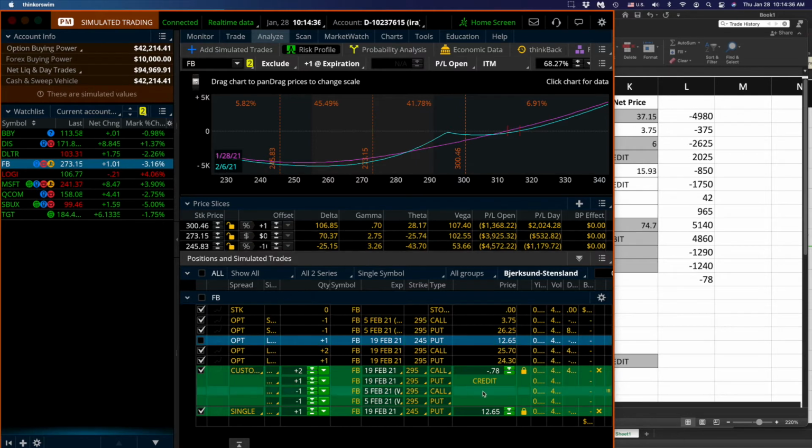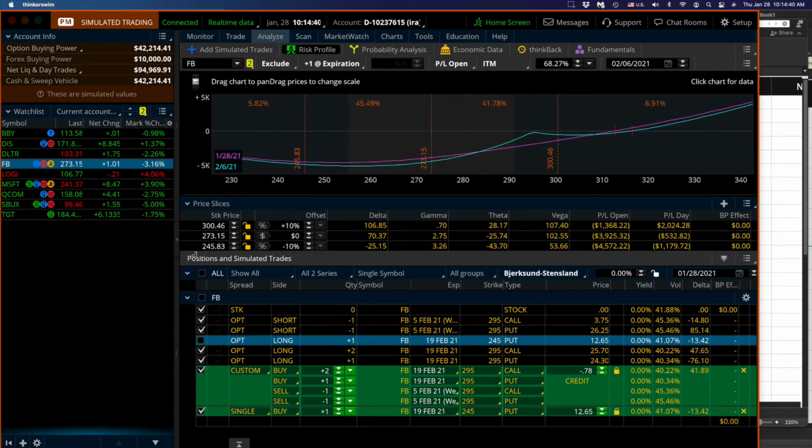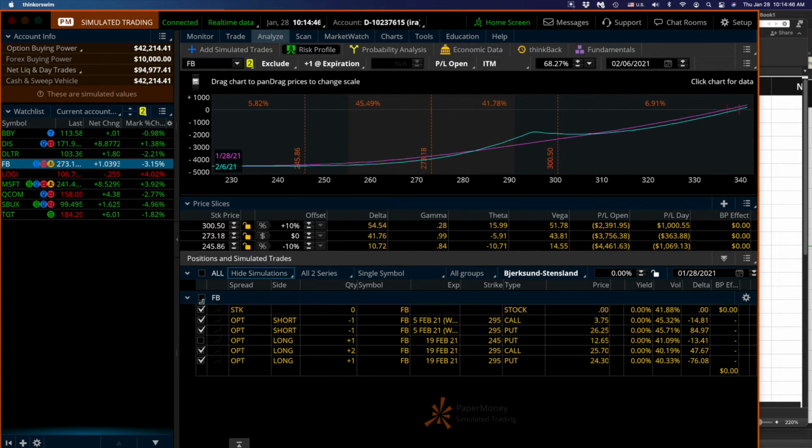Okay, let me show you then the comparison here. Let's hide the simulated trades first. Select everything else.